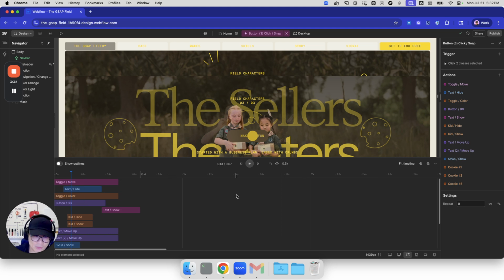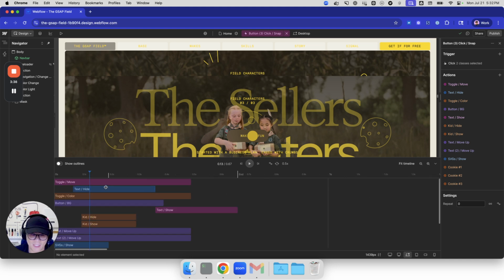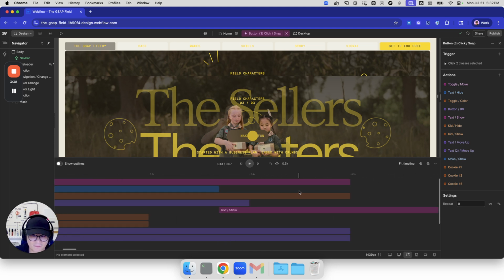And the combination of being able to zoom and then middle click to drag allows you to find your place pretty naturally. And this is quite similar to other video editing tools out there.